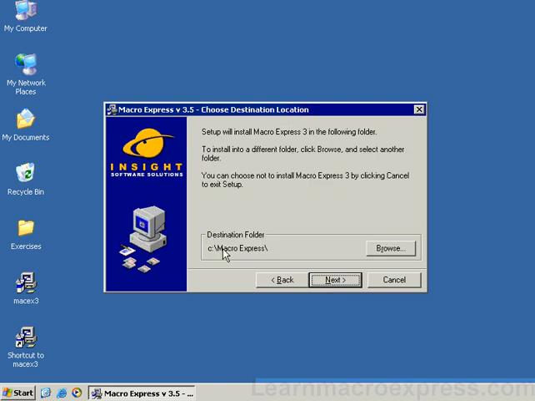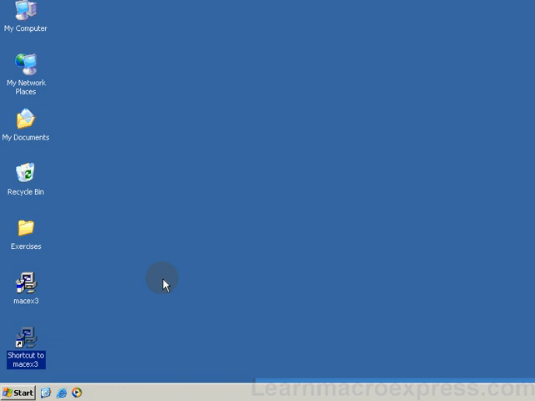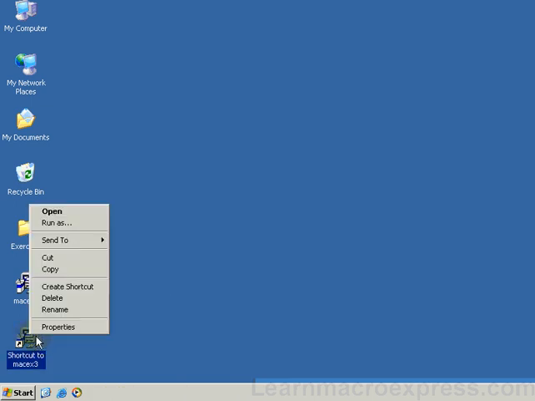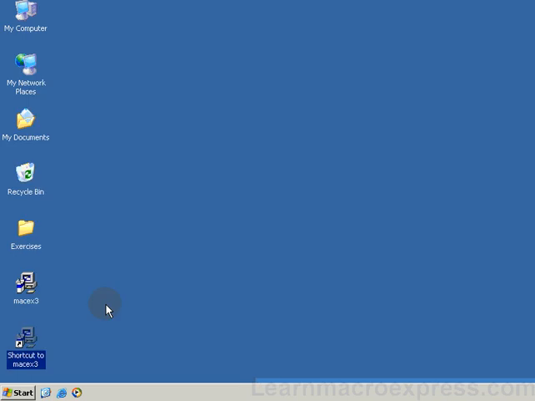Now if you can notice here, my destination folder has changed, C drive Macro Express. If we press next again, the start menu folder has also changed to utilities. I've already installed Macro Express, so I'm just going to press cancel. The other option is that /s, and let's go ahead and plug that in now. I'm going to press apply and OK.